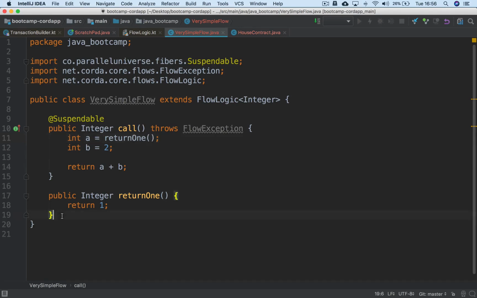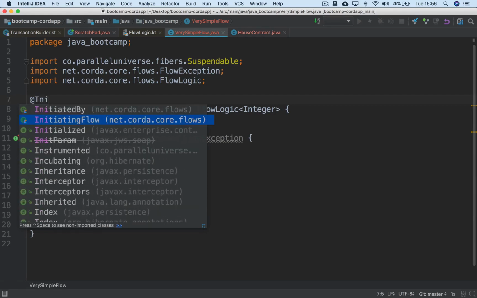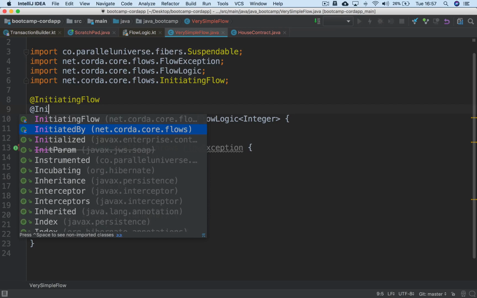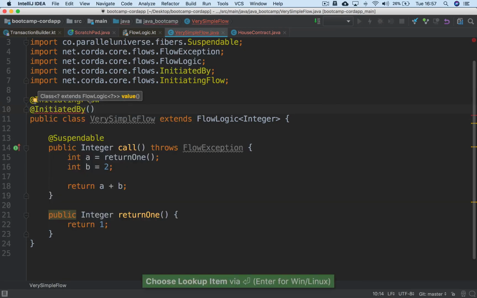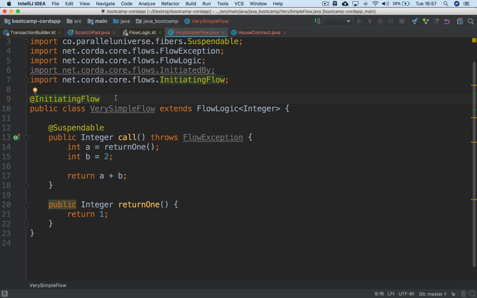There's just a couple more annotations I wanted to show you. One annotation you might want is this one, @InitiatingFlow. This means that it's a flow you can start on the node directly. There are some flows that are the opposite, that are initiated by other flows, and this means they're started in response to other flows. But this one we've written here is going to be an initiating flow. So the node owner will just start the VerySimpleFlow and get the result of 1 plus 2.